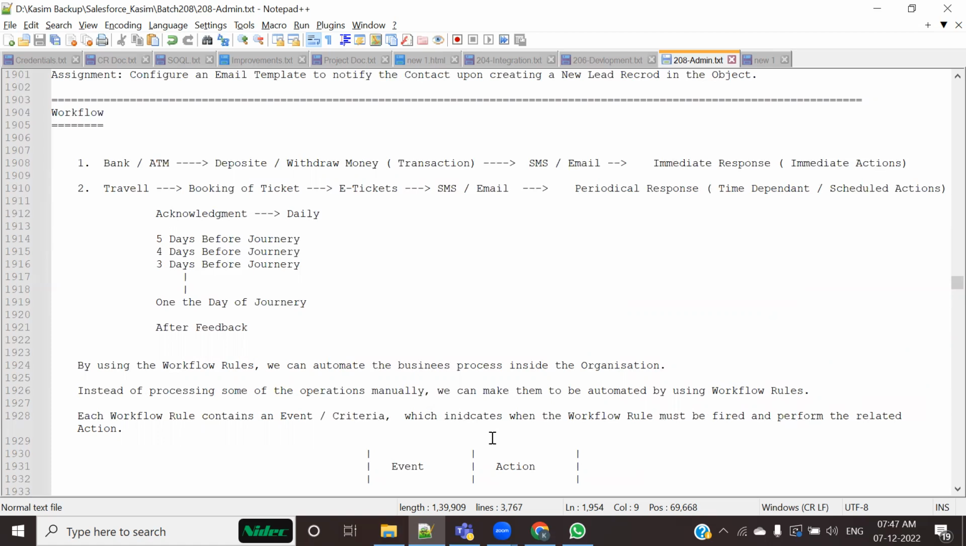If an event occurs, after the event has occurred, when is the response expected? If the response is expected immediately, then we have to go with an immediate action. If the response requires to be delivered periodically, with certain intervals of time delayed, in that case we go with the time dependent action. Although in our case right now, we would go with an immediate action.